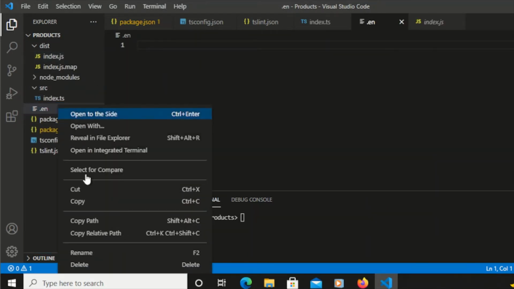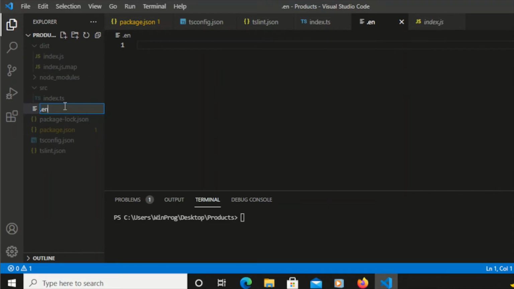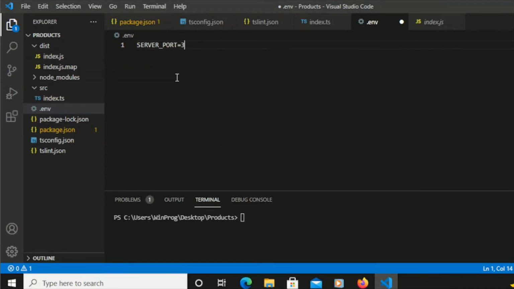Oops, should be .env. Okay. So from our environment file here, I'm going to assign the server port. We'll label this one as the Node.js server configuration.